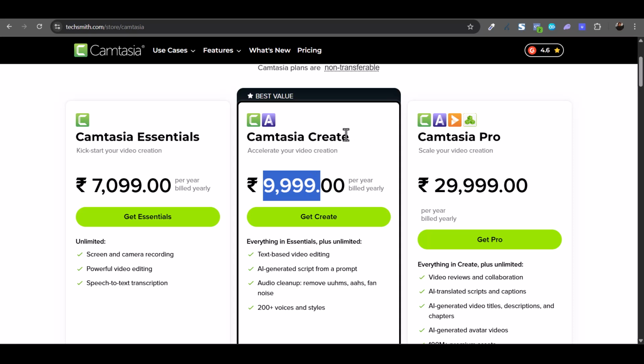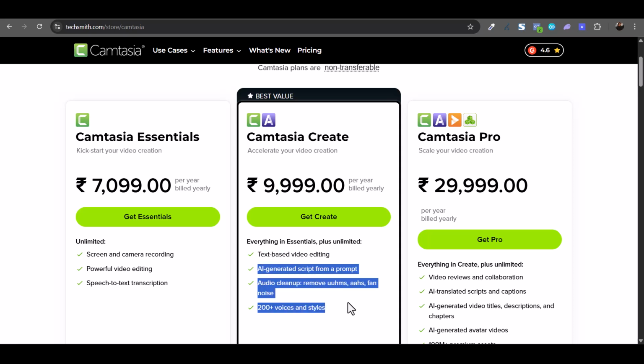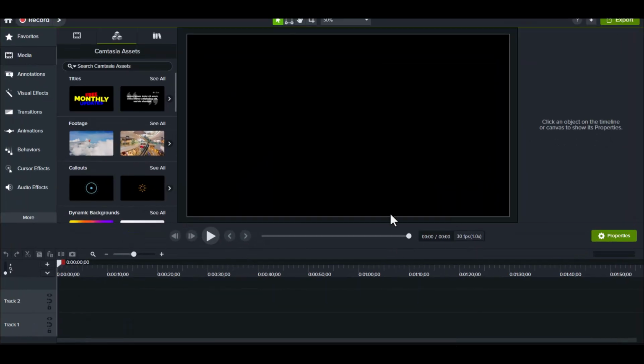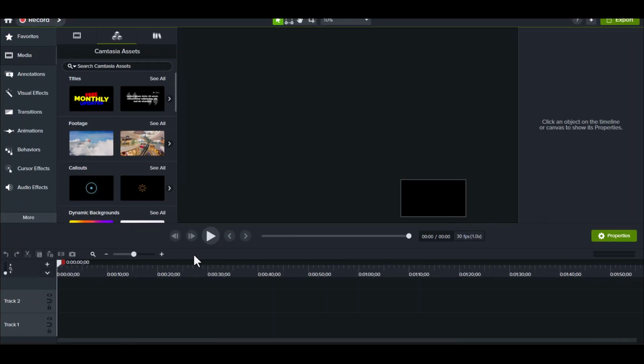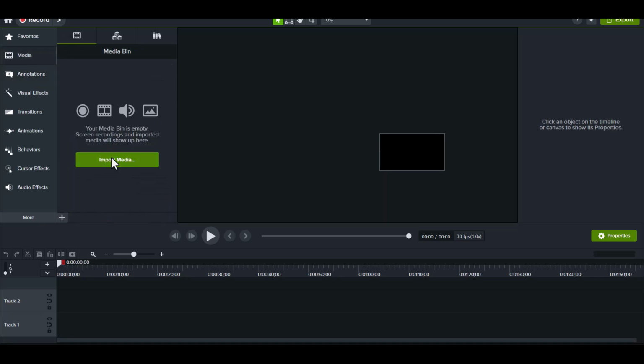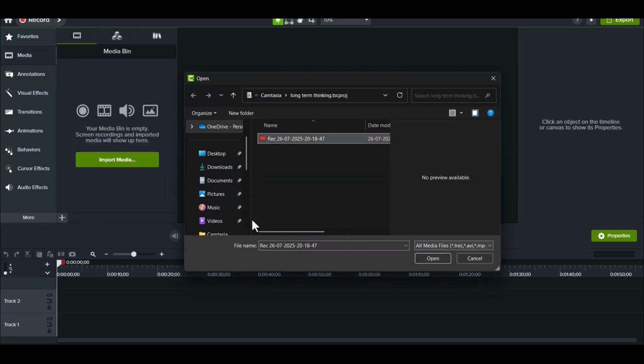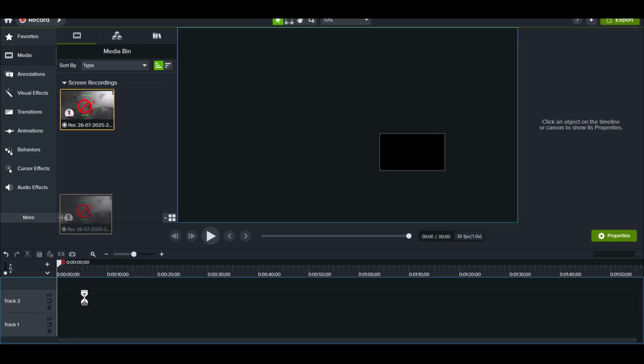And why I use this is because of the convenience, right? It has text-based video editing, and it can do all sorts of stuff, right? For example, this is what Camtasia looks like, and it's pretty simple, right? So if I go ahead and import a media, let's click on here and maybe import a media real quick. Let's pick an old video here. And now all I need to do is bring it to the timeline.